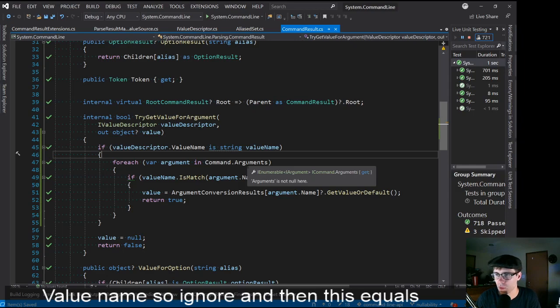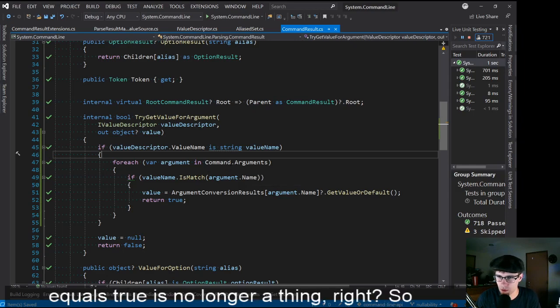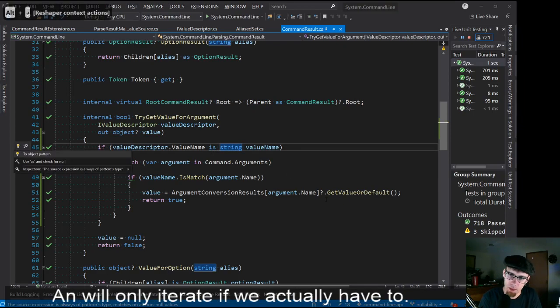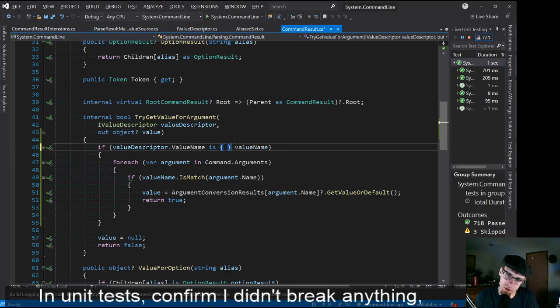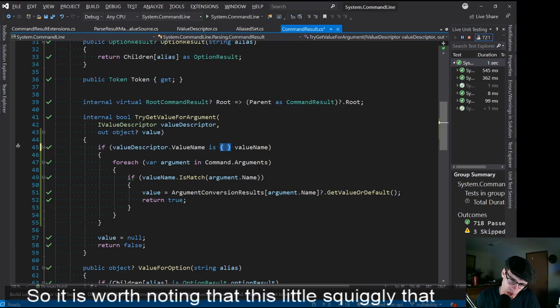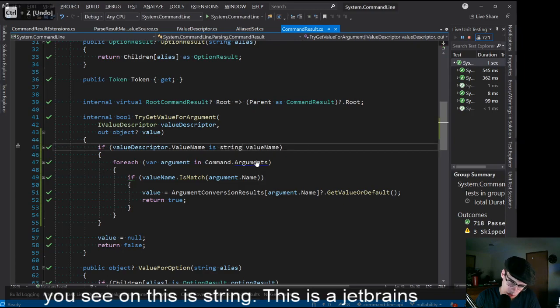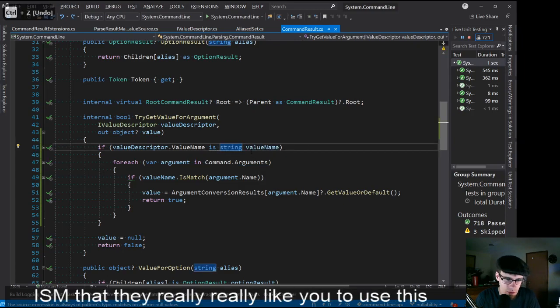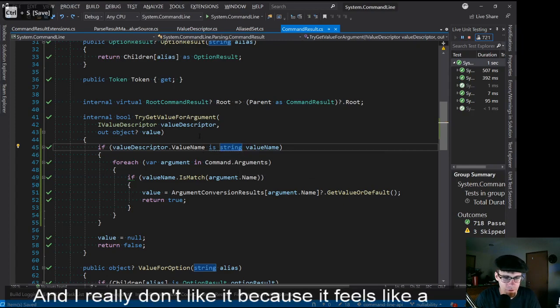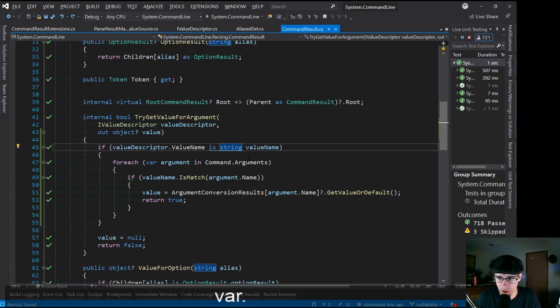Yay. So it is worth noting that this little squiggly that you see on this is string, this is a JetBrains-ism. They really, really like you to use this pattern. And I really don't like it because it feels like a var. I like that better. And I don't understand why they... So, if somebody knows why they suggest that over the type, I would be very curious to understand it.